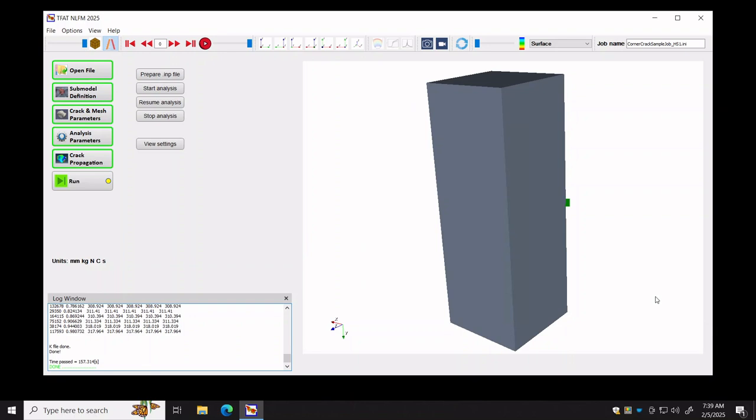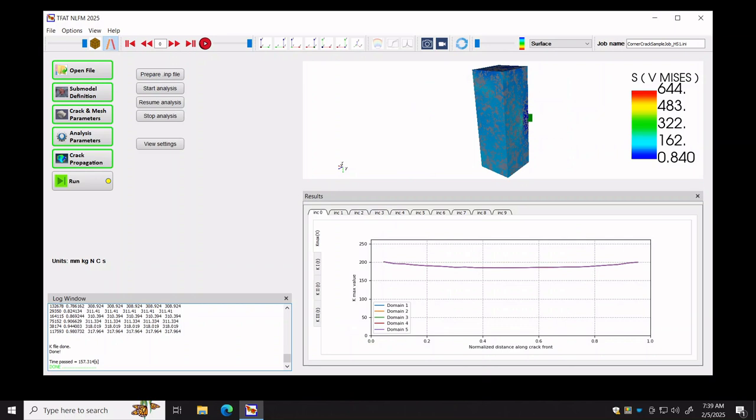Okay, so we're back. Once the analysis is done, we press the reload button, and we'll wait for the software to read the data of all the crack increments. So in this case we have 10 crack increments. Okay, so when it's finished reading the data, we can go here and hide the global model.